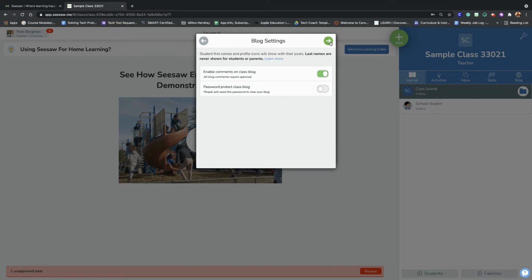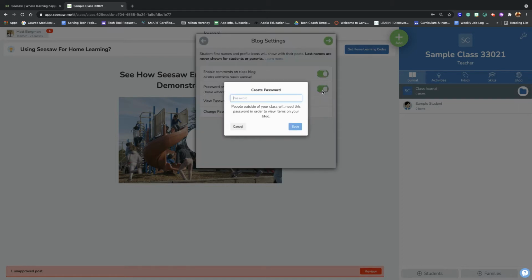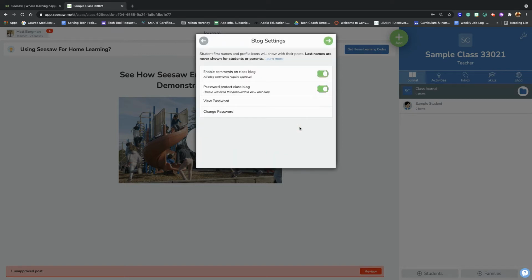Things that I can do is I can enable comments on the blog. So this would be great if you had parents that want to look at some of the comments, but you can also turn this off, okay? You'll also notice right here where it says password protect the blog. This is something that I would really suggest, so that you have an extra layer of security. I'm just going to do ABC. Obviously, you want to make sure that you have a better password down the road.